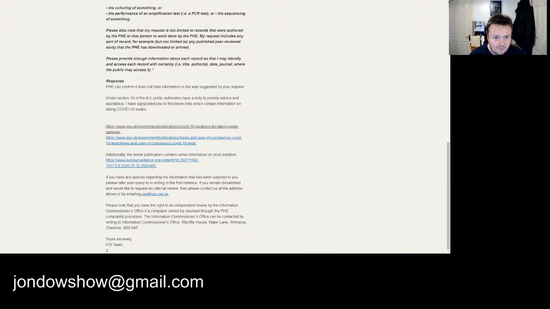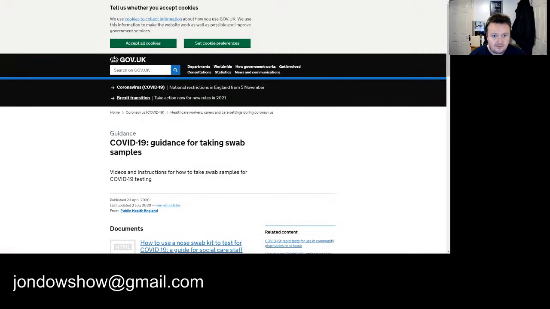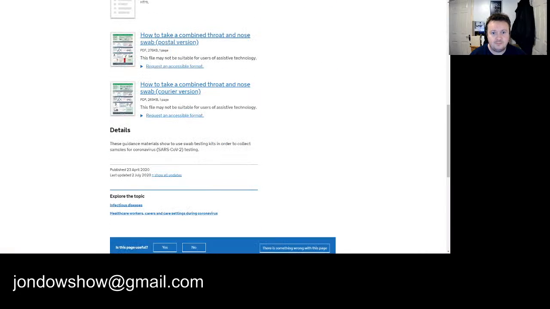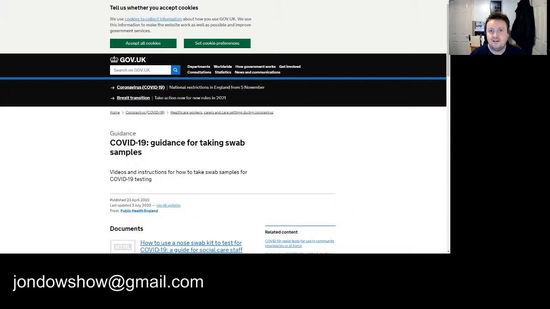Link number 1, Gov UK, government publications for corona taking swab samples. Well, that's not what we wanted. And I can't actually go back. I've just noticed there isn't a back button.